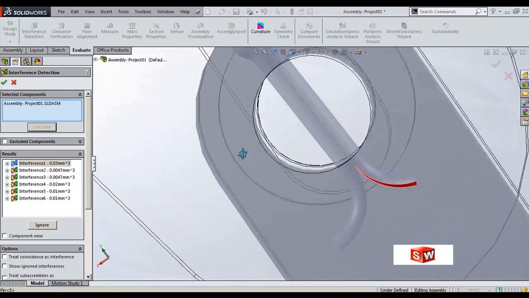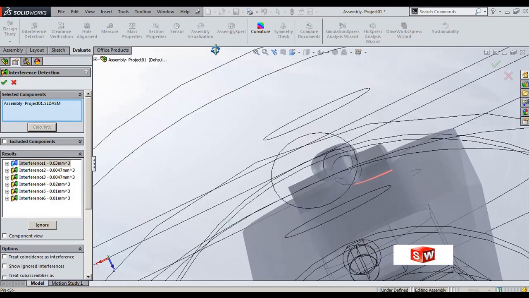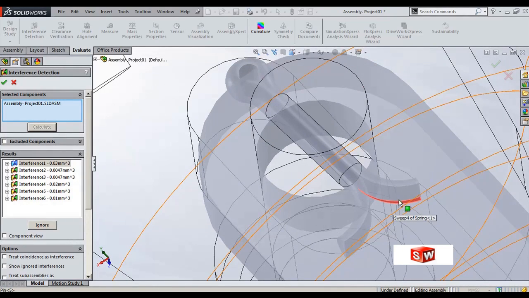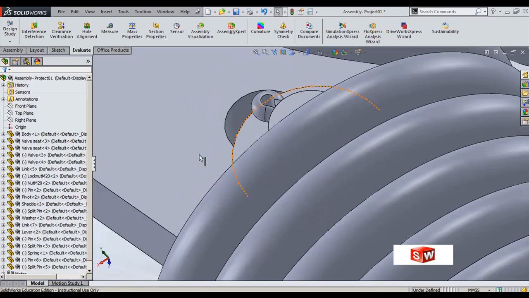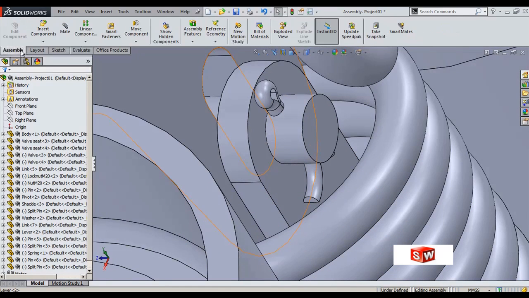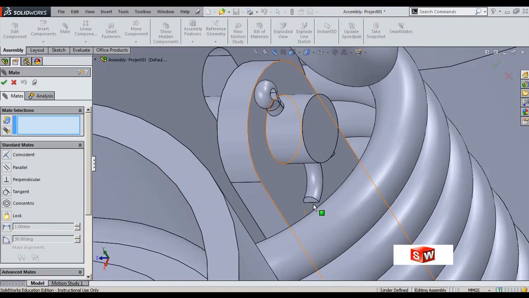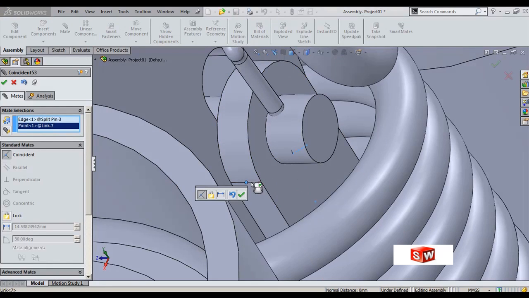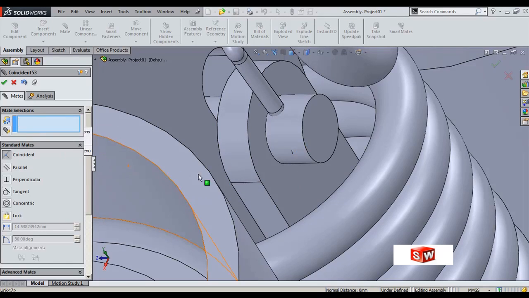Now one basic thing I would like to show here. Here you can see the split pin is not properly located, so it is having a slight interference with the base link. Now what I will do is I will go and manipulate so that the spring interference will not be shown here. So for this I'll go to mate and say this edge and this edge, not edge, not point, this edge.